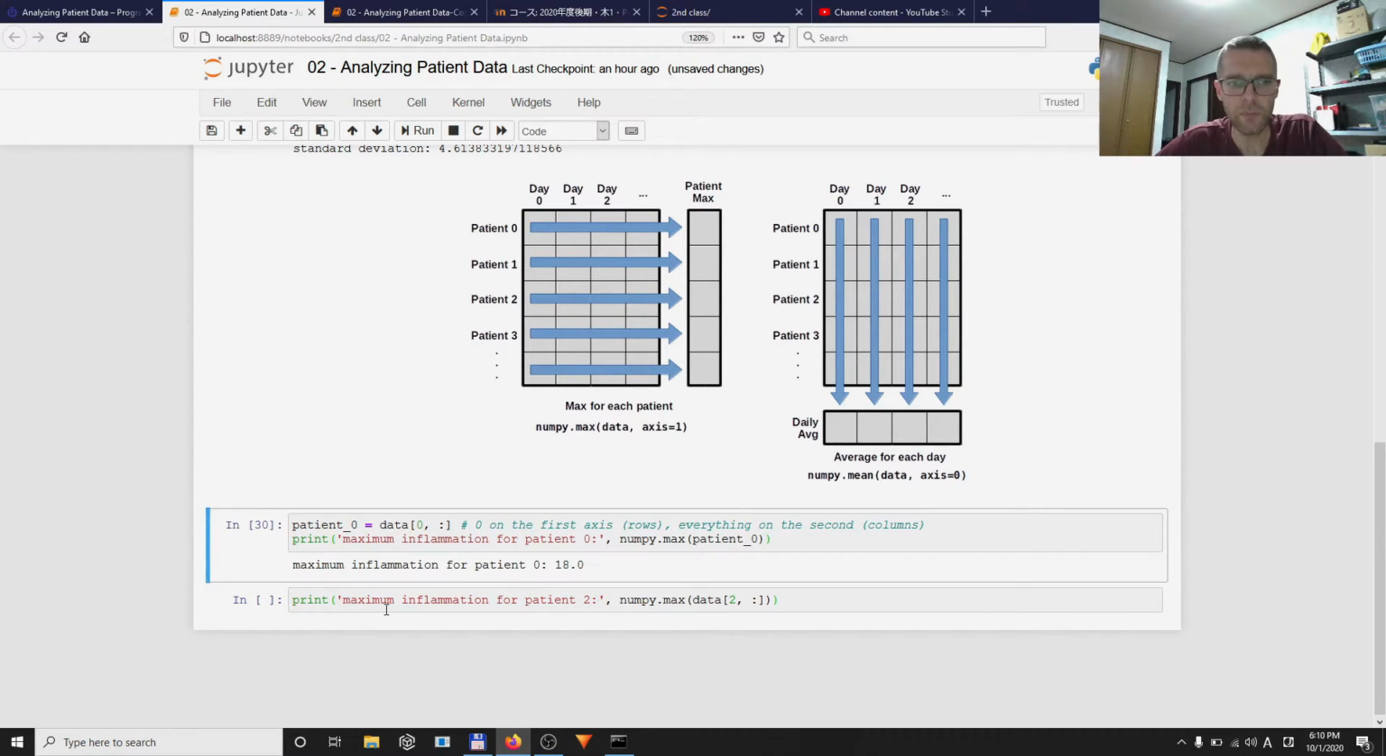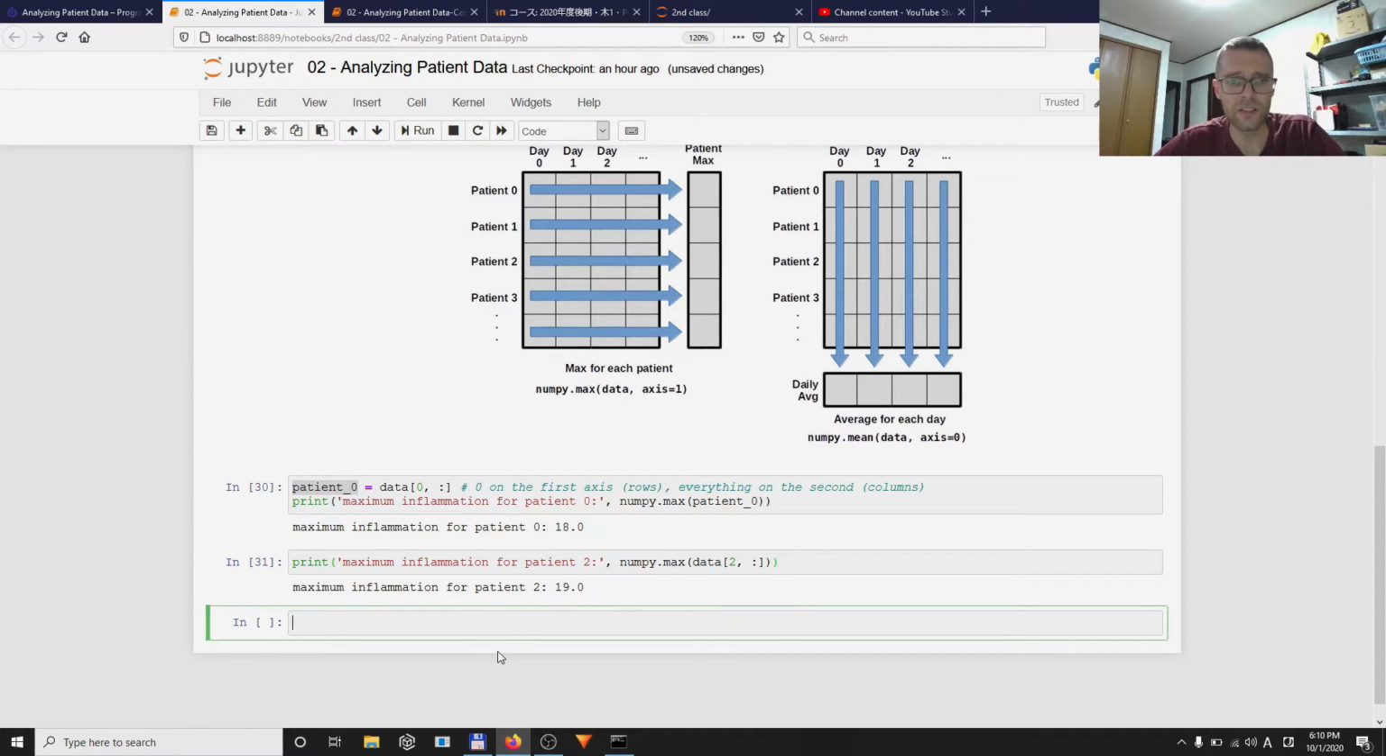If we want to do a different patient, we can again copy the data out into a different variable, or we don't really have to. Like here in this piece of code, we simply run the max function, and the function is just going to run over the data we give it. So here you see we give it the slice, patient with the index 2, and slice from beginning to the end. And now we find out that this patient had a maximum inflammation of 19.